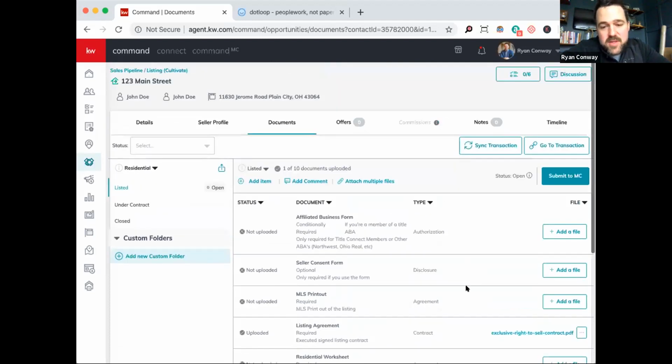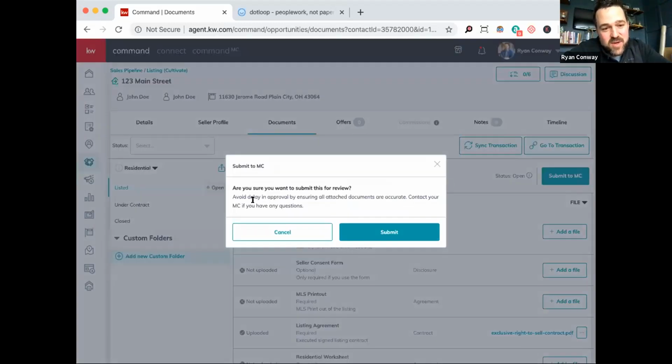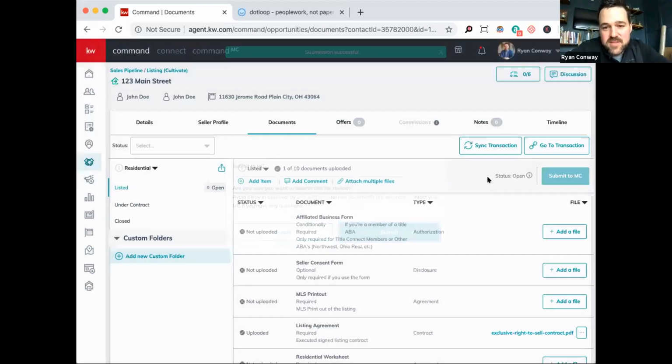Okay, so once I've got everything loaded in here, all I would end up doing, and I'm sure Lisa will know when a 123 Main Street comes through that it's probably not legit, is click on submit to MC. Are you sure you want to submit these for review? Avoid delay in approval by ensuring all attached documents are accurate, and contact your market center if you have any questions. Go ahead and hit submit. The status has gone from open to submitted, and it gives me the timestamp of when I submitted it as well.